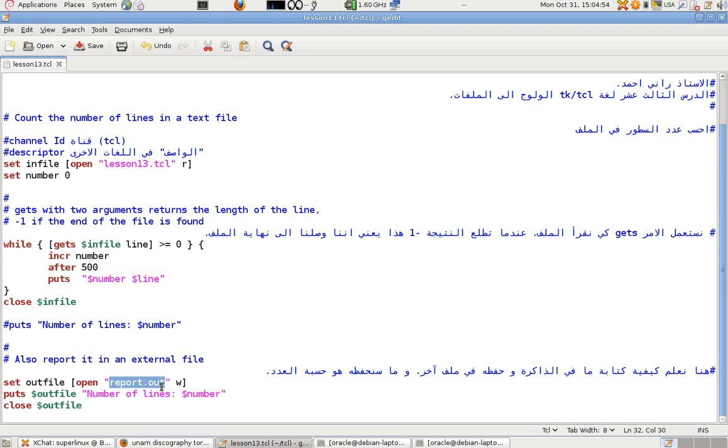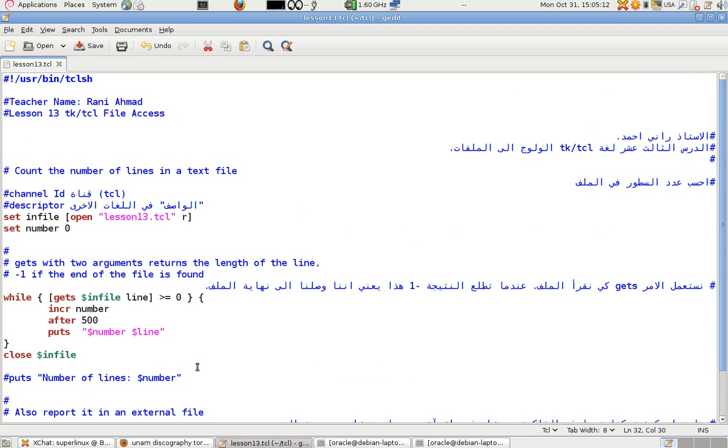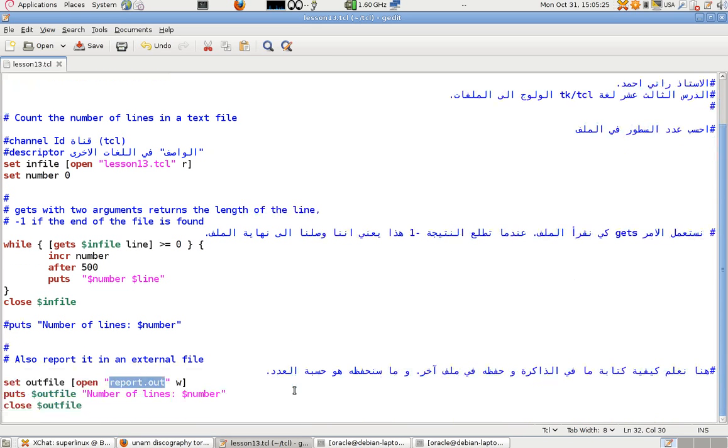And similarly, same path explanation. Here my file report.out is in the same folder. What this program is going to do for me is read the contents of the file and, line by line, output each line, and on each line precede it with the line number. Then close it.